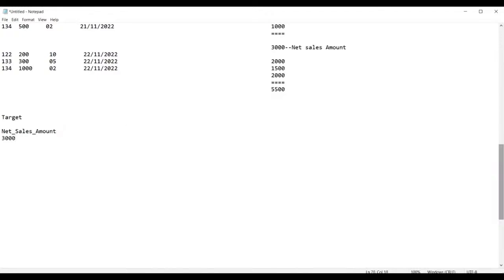And now for which date is it? So I'm declaring one more column here, that is date of sales. Date of sales I'm using as 21/11/2022. And then we have, what is that, guys? 5500, and it is on 22/11/2022.